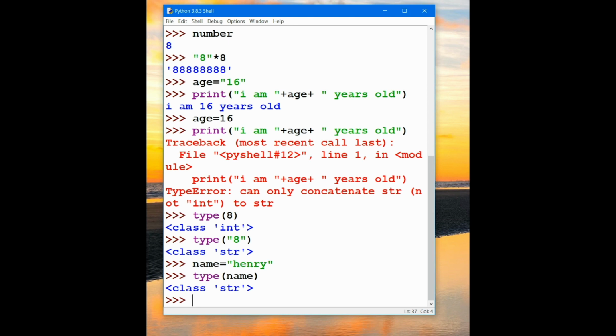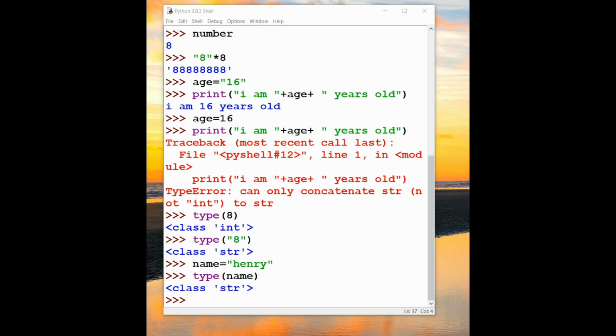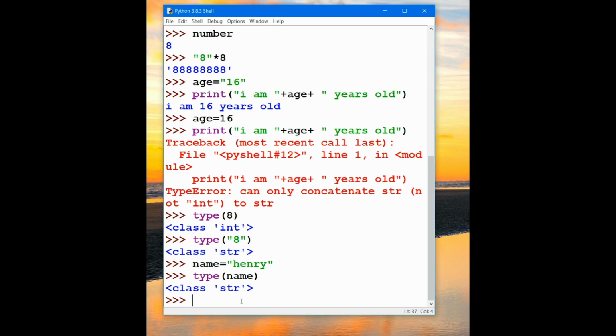Now casting. Casting is converting one data type into another. So let's talk about a very important topic called casting. Casting in programming terms means changing the data type. Let's look at some different ways to change the data types. So now we will convert string or float to integer. Let's say we have number equals to 9, which is a string.